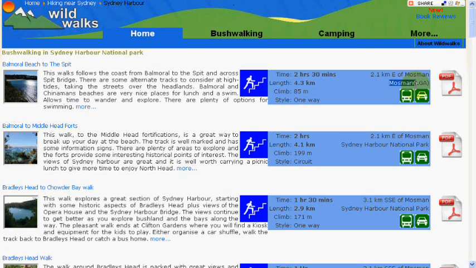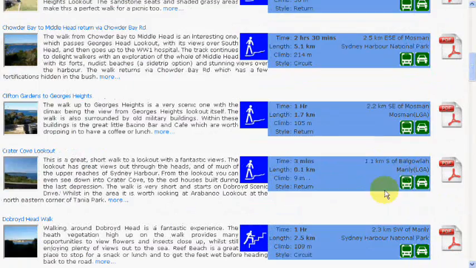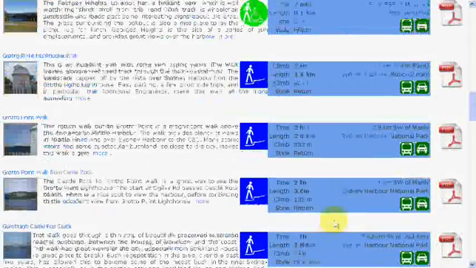You can see here this walk goes through Mosman local government area and not through another park. That's not something we enter, that's something that's calculated based on that data provided. And you can see this one here goes through Sydney Harbour National Park. Again, that's calculated based on the information provided by the Department of Lands. So you can see straight away that we're using Mosman, Manly, Sydney Harbour.